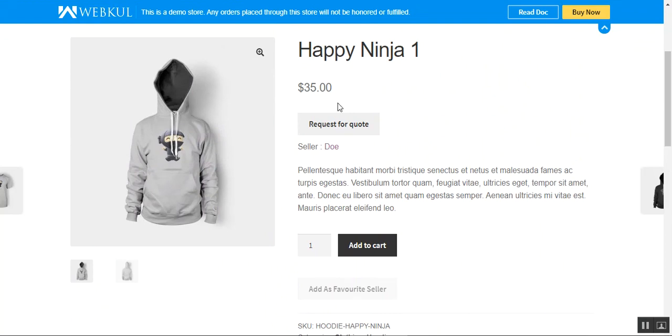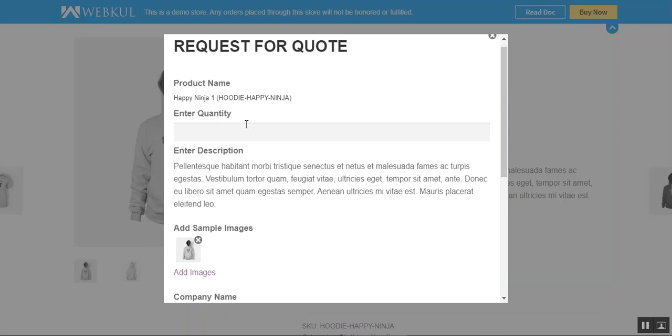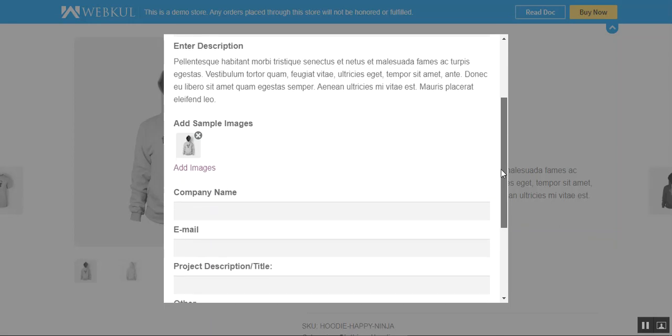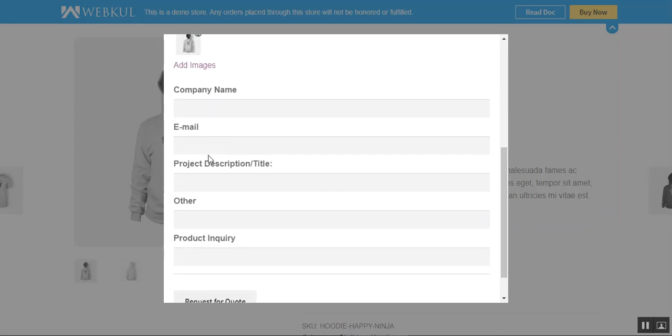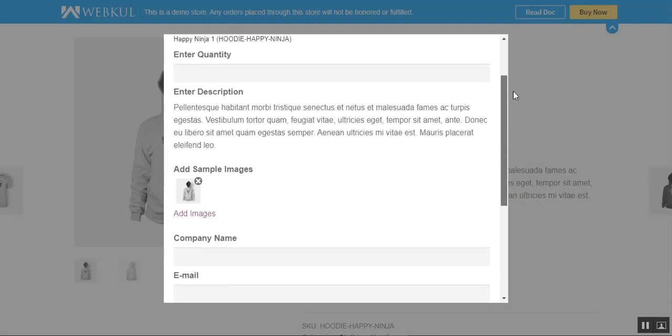Now for the request for quotation for this particular product, the customer needs to tap here on the request for quote button, and that brings up this pop-up wherein the customer can request the quote for this particular product. Here you can see that we have the product name. Here we have an option to set up the quantity. We can also enter the description. We can add some sample images. We can enter the company name, its email address, the project description, any other details, and the product inquiry that we want to ask for this particular product.